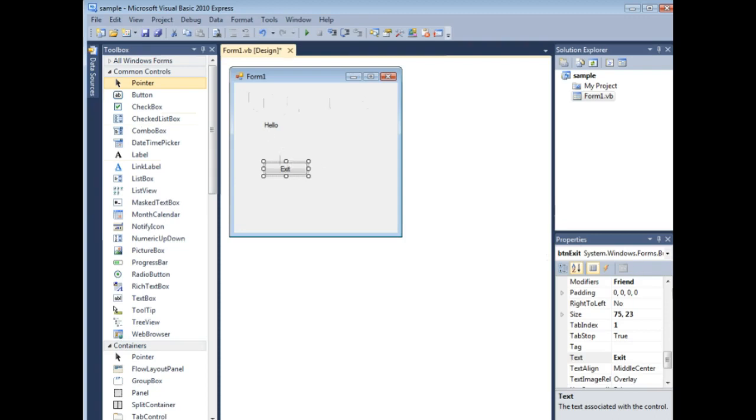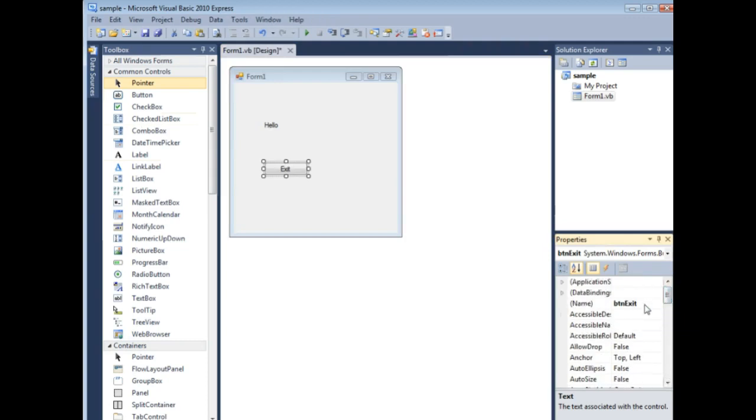But other controls, definitely when you put them on the form, automatically just first change the name, and then on almost all of them you want to change the text property as well.